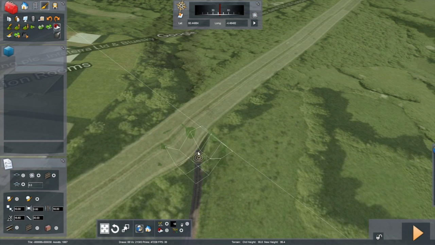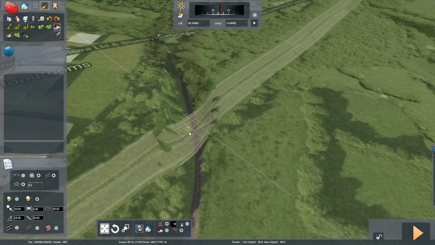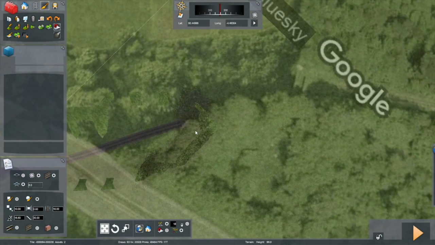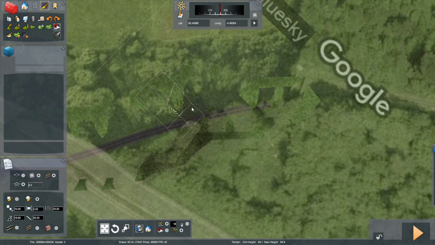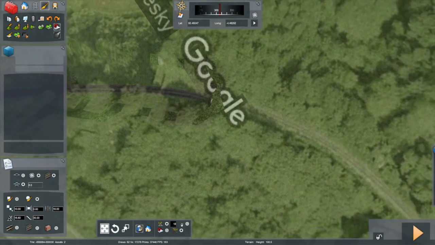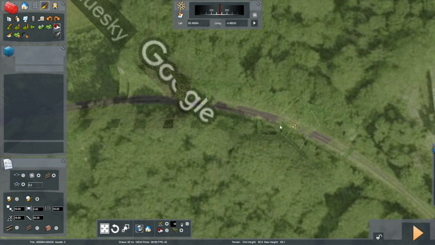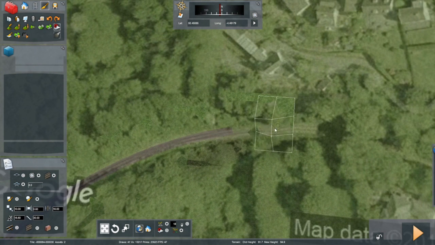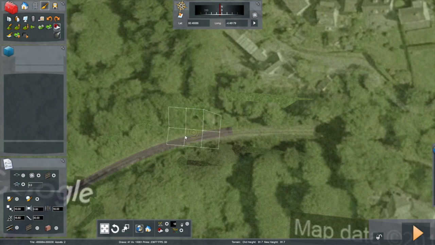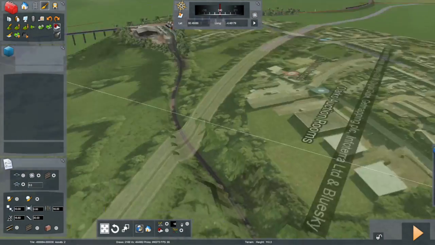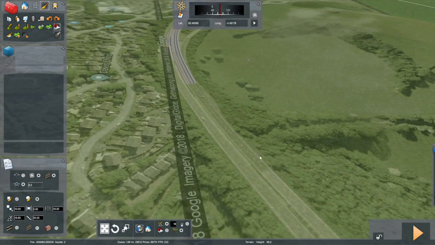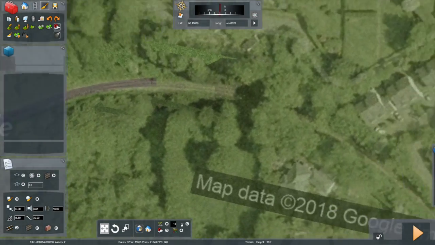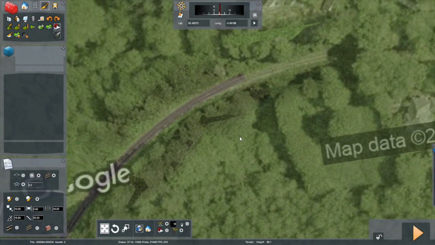Where's the magnet? Here's the magnet. Follow the track around. Here we go. Just about the right place. It's at 1 in 59. Good stuff. And it's going to continue to be 1 in 59 until it reaches there. So I'll lay that.